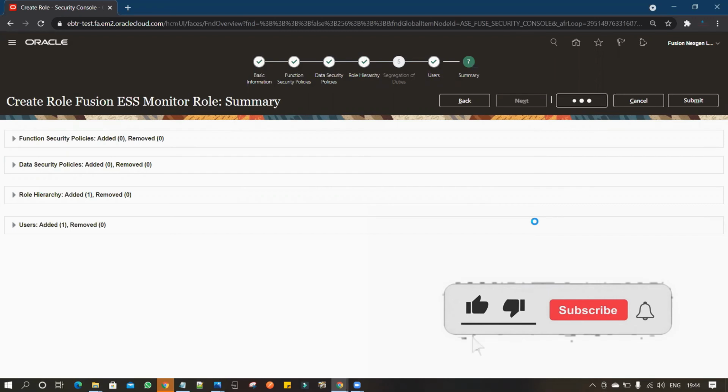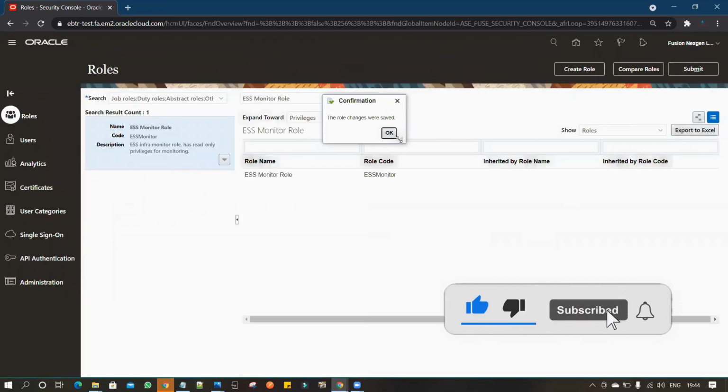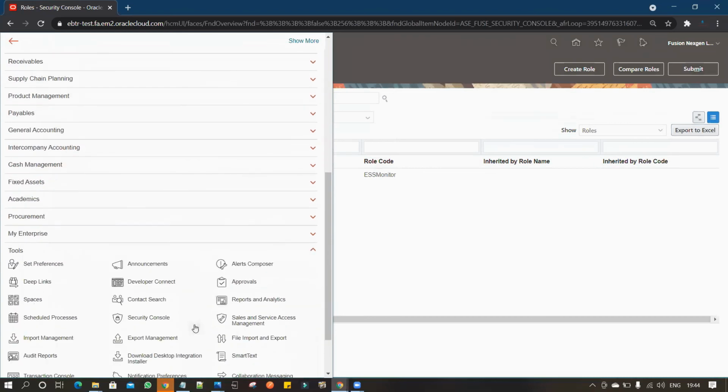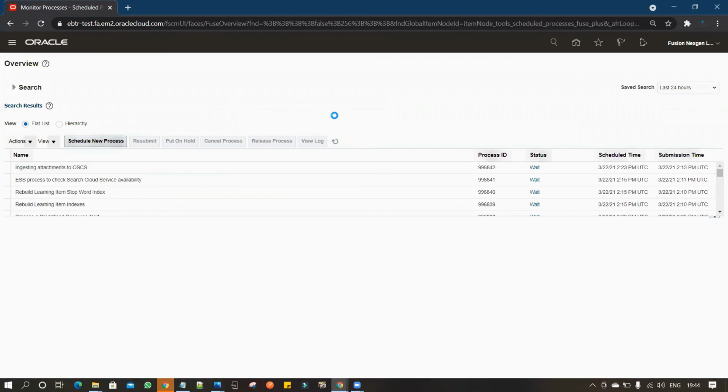Once you're done with the creation and assignment of the custom role, if you go to the navigator, under navigator, if you go to the schedule process, under the schedule process, if you refresh it, you can see all those ESS jobs in wait status.